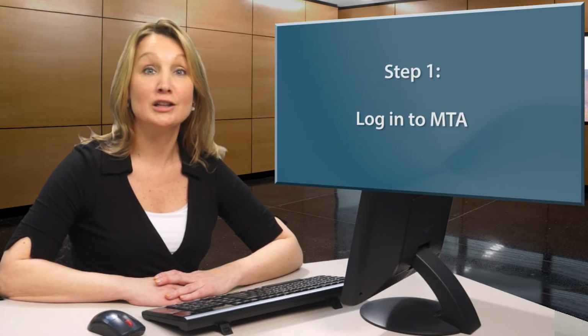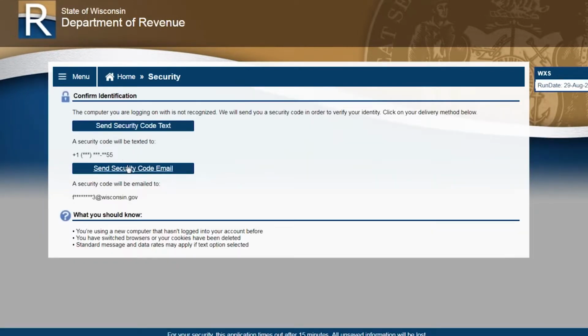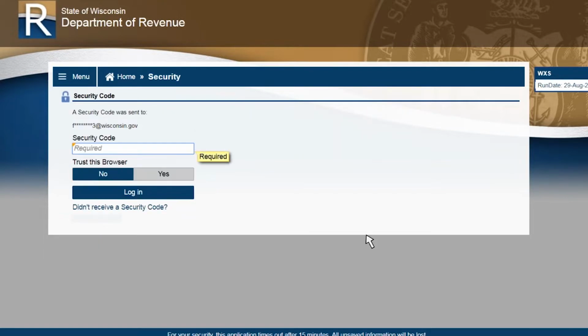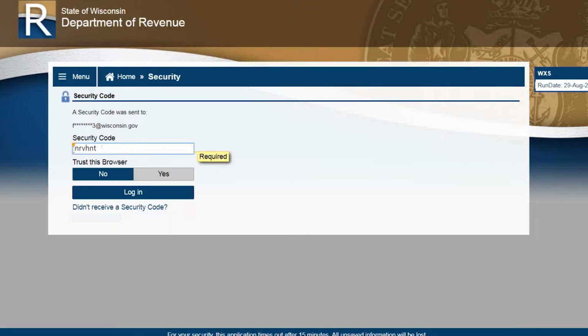Step 1. Log into My Tax Account. If you aren't logged into My Tax Account, do that now. You will receive a security code that you need to enter with your username and password. Remember, you will receive a new security code each time you log in.